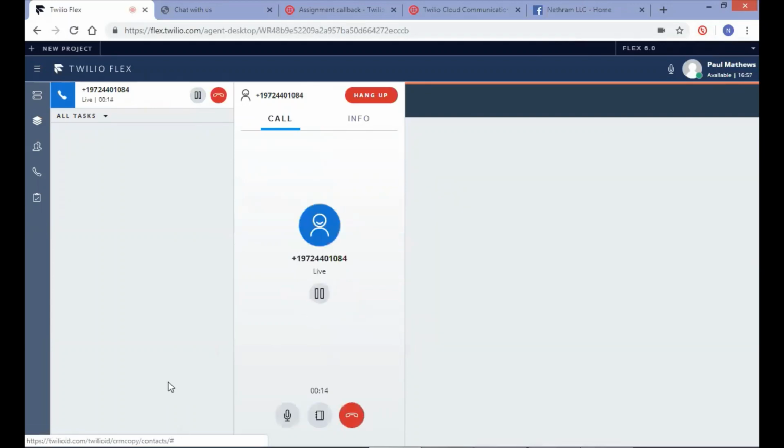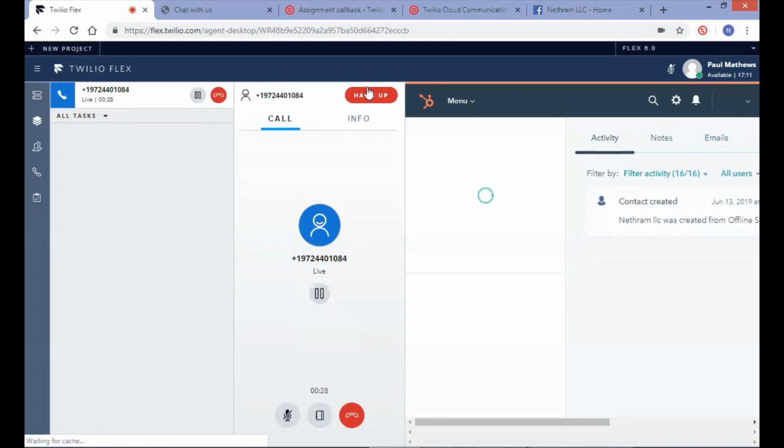We have accepted the call, and now both the agent and the caller are connected. Let's hang up this call and then let's use the other IVR option, which should connect to the second agent based on the skill.